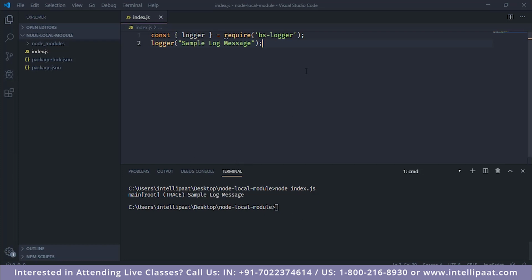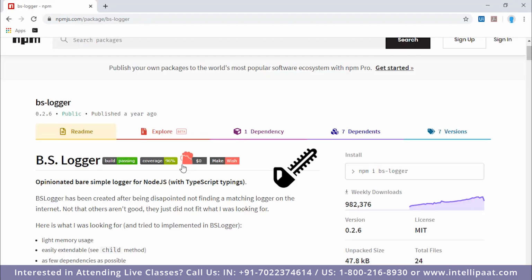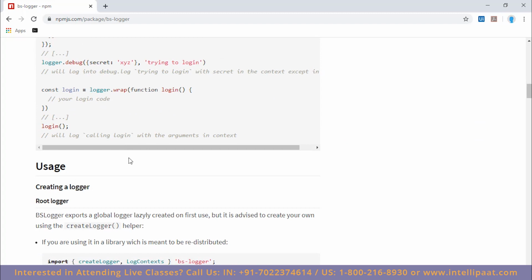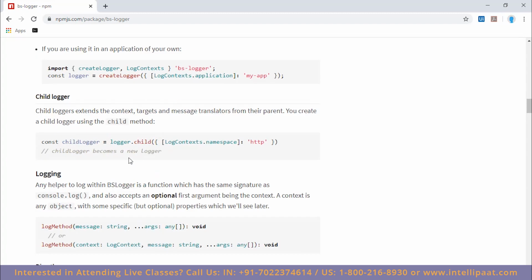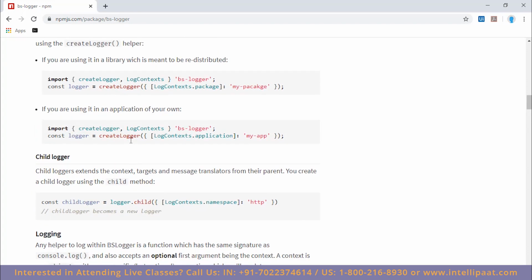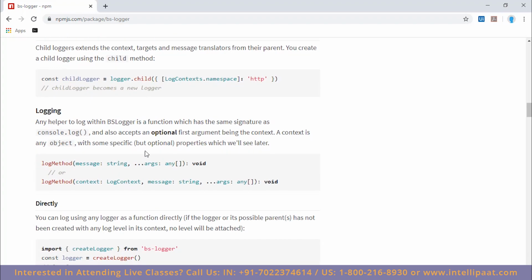So in case you're wondering how I figured out that logger is the method that I need to import, you could simply look at the documentation. It shows you how to use it. As you can see here, const logger = require BS Logger and just logger.foo. These are other methods that you could use and understand how to use them. These documentations are extremely helpful for understanding how to use these packages and how to configure these packages to the way you want to. So if you want to configure this logger package to your needs, you could read the documentation. As you can see, there are certain configuration parameters that you could pass and use, create a child logger, so on and so forth.